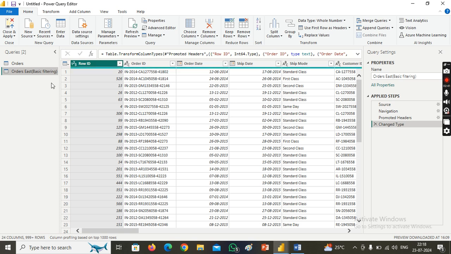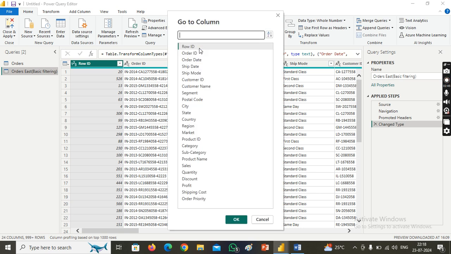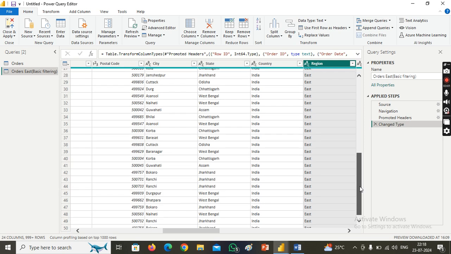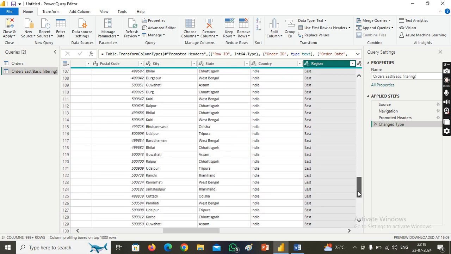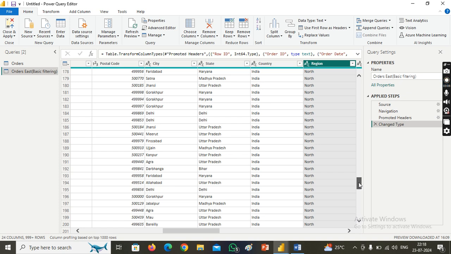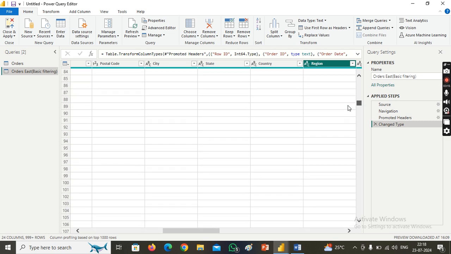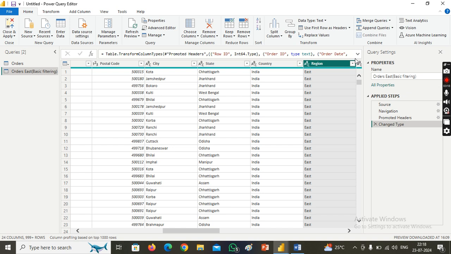Here, guys, under choose columns, go to column. Here under the region column, I want to see only east region data. Only east region data, but in this table, west, north, south, all the data was stored, but I wanted only east region data. For that, I'm going to apply a filtering condition on this table.